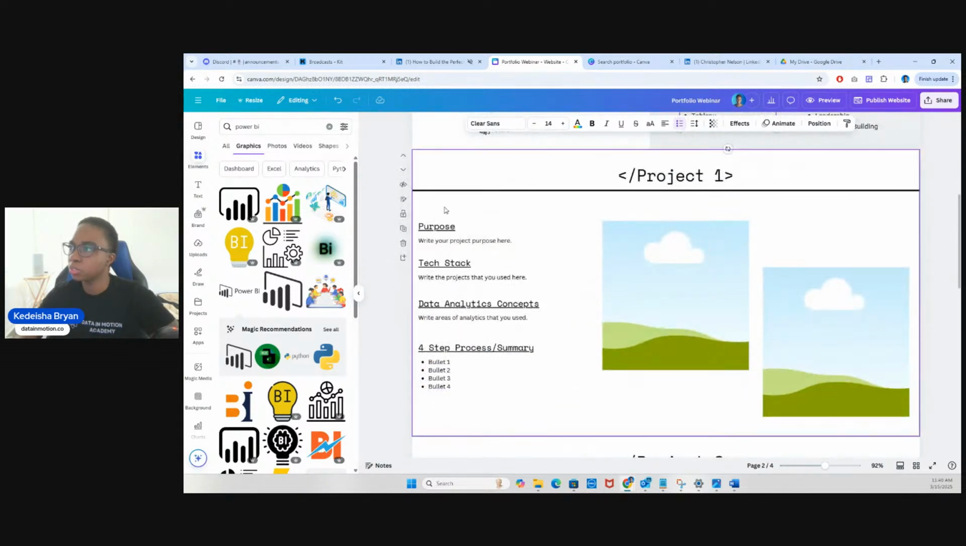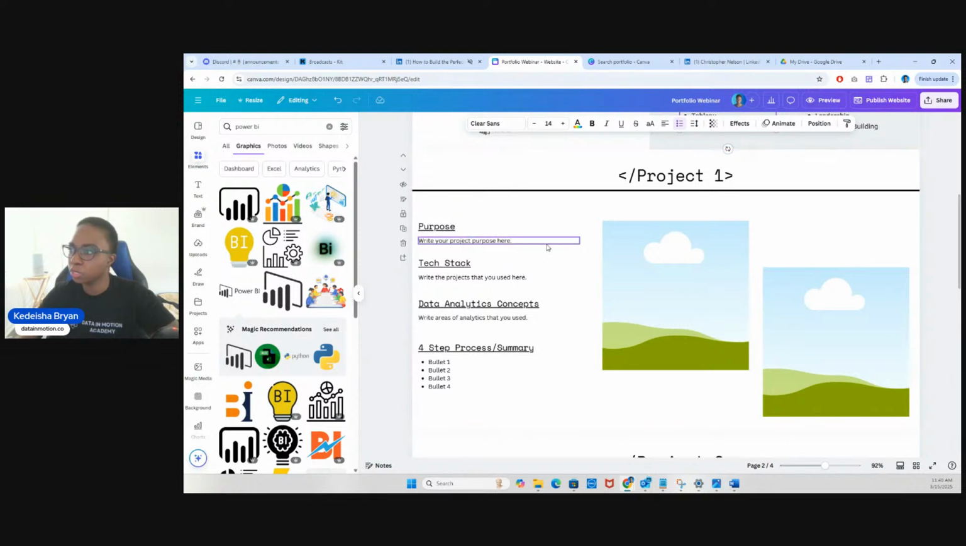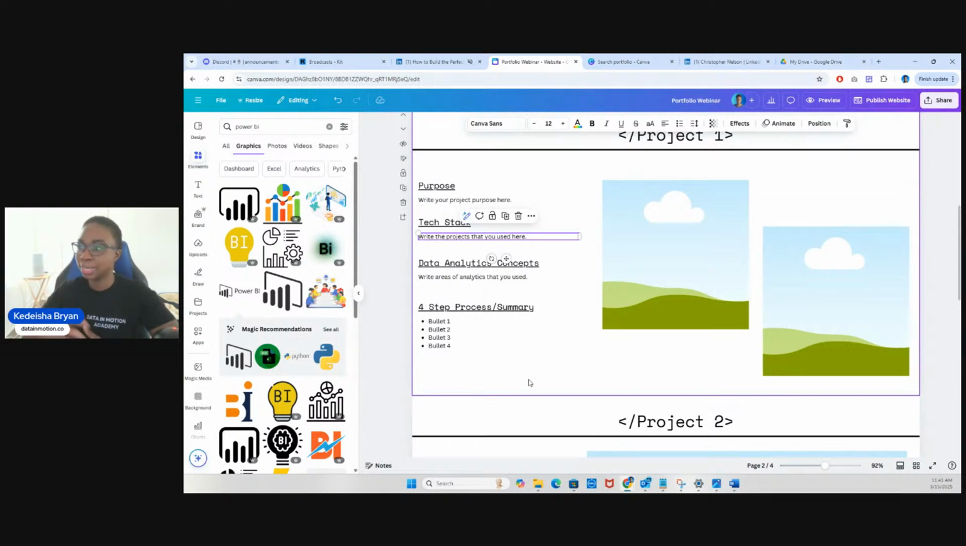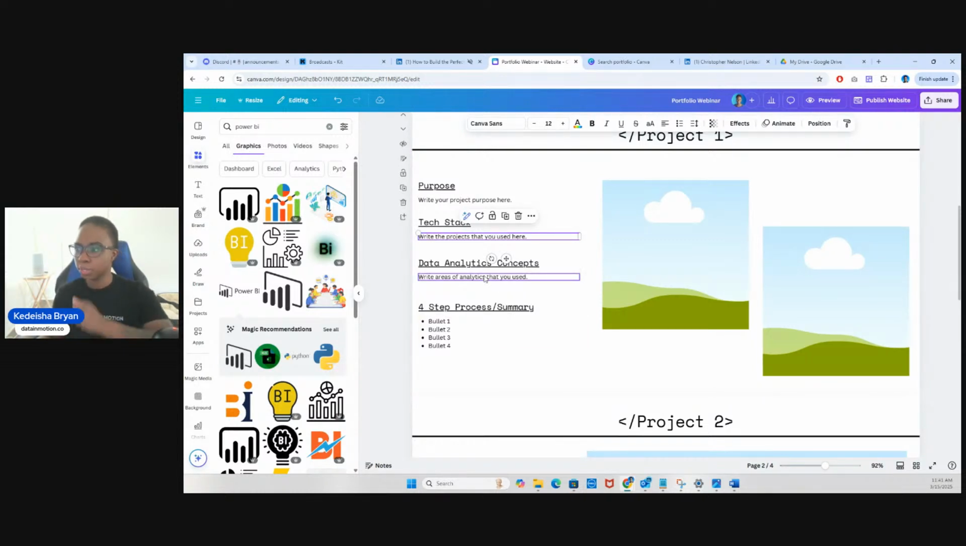All right, so there's a couple of different sections. You write your project purpose, simple. Your tech stack, what tools you use. So if you use Python, Excel, Tableau, Power BI, you put it here. Concepts, the areas of data that you did. So if you did cohort analysis, if it was a heavy data cleaning project, if you did time series, whatever it is, you put it here.